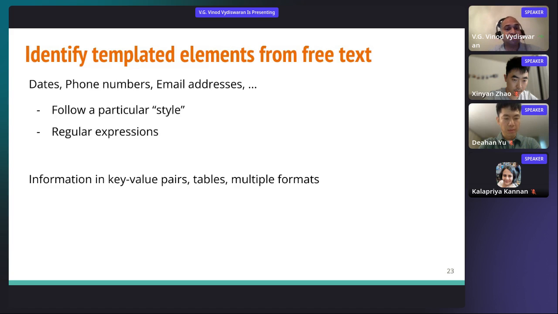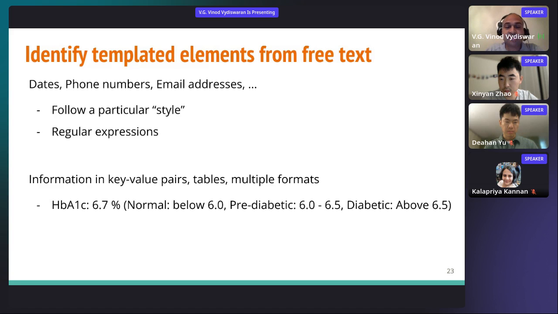What about if the information is there in key value pairs? For example, if it's a table, or if it says a particular title and then a colon and then a value. For example, blood pressure, colon, 120/80. You know that that is a key value pair, and that 120/80 is the value of interest for blood pressure, right? So that would be, again, a very simple regular expression based approach to pull out that information.